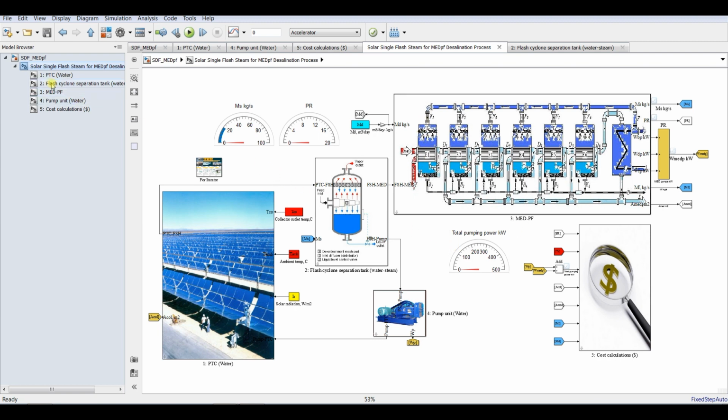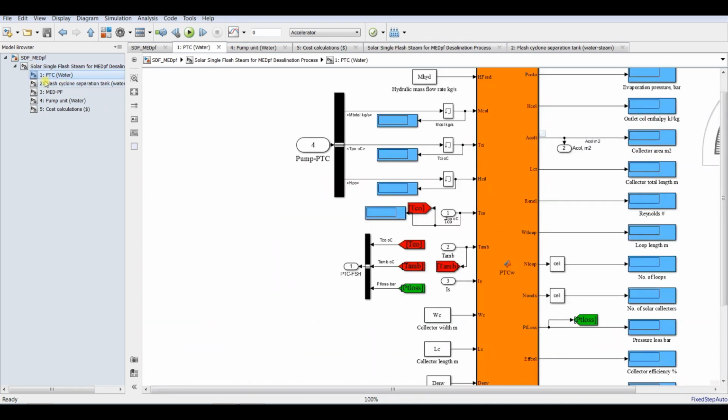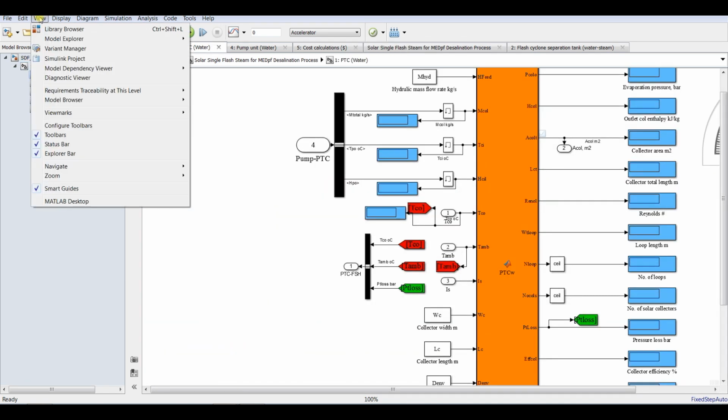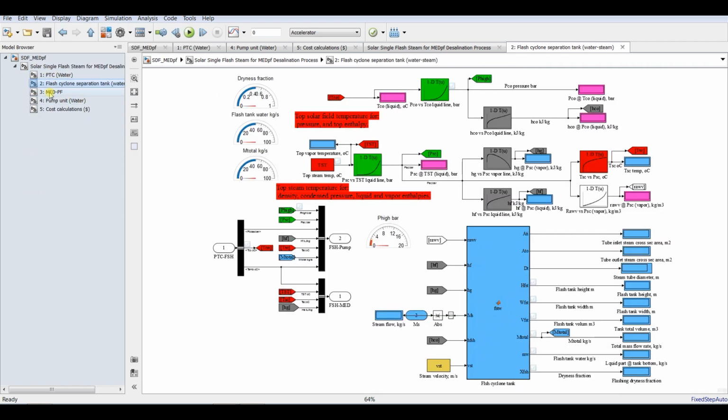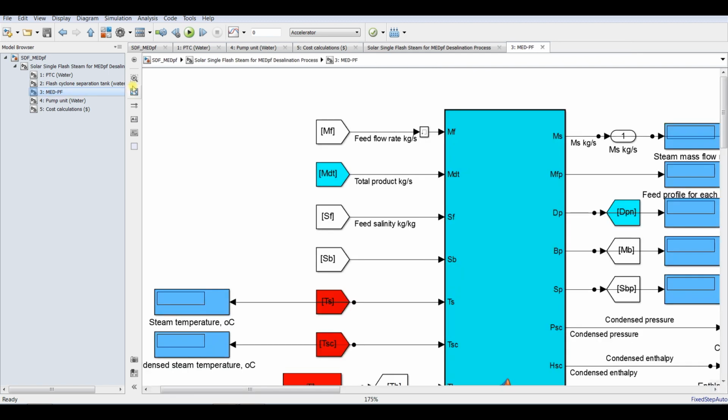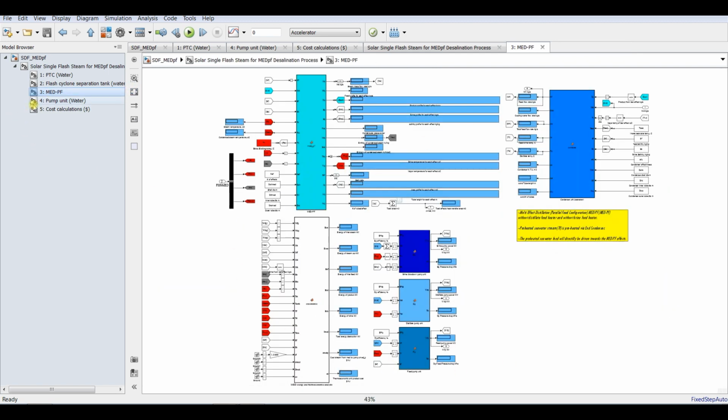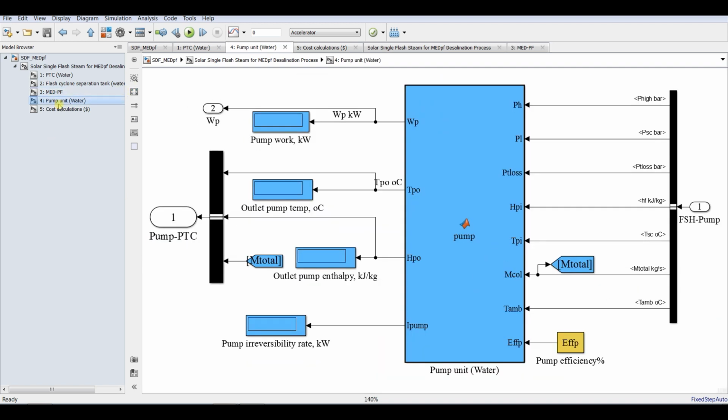If you go inside, this is your model browser. You have to click here and go for model browser and check all of this. This is the PTC, flash cyclone, MED. This is the MED plant with its recirculating pumps, the water pump for the solar field, and cost consideration below.